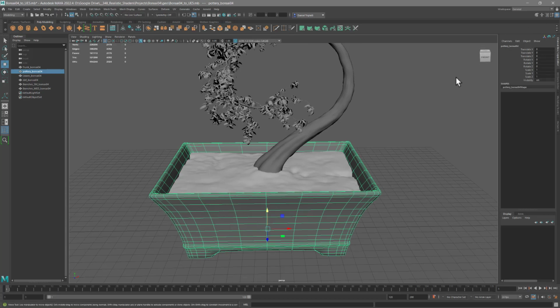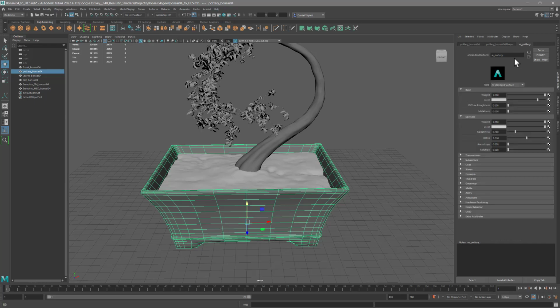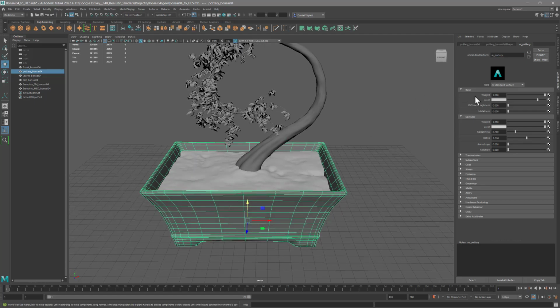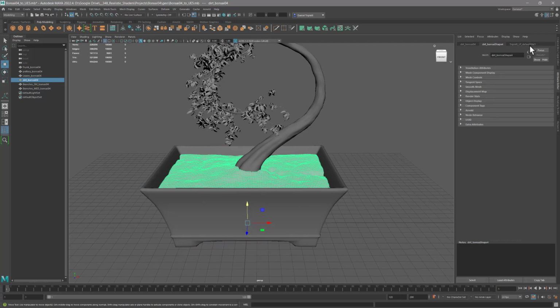If I select this, I'm going to hit Control A to look at my attribute editor. Of course the history is deleted, so you can see I don't have anything in here except for the basic stuff. And I have a material in here, pottery. Now when we're in Unreal, we can set up our own materials and we don't need to basically use this, but what I like to do is just make sure everything has a material on it.